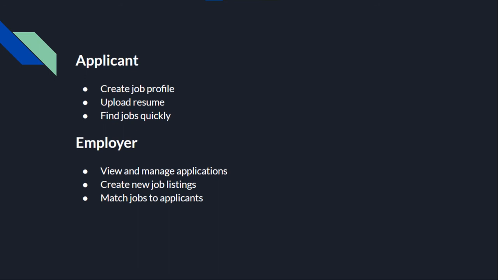The applicant can quickly create a new job profile by securely uploading a resume and find job listings that match their skills. On the flip side, employers can effortlessly manage applications, view profiles, create new job listings, and view automatically generated job-to-applicant matches.